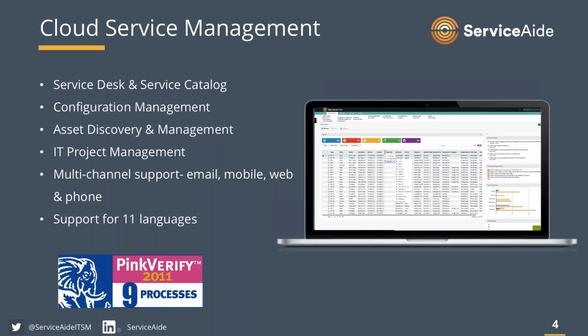We are certified, if you're familiar with ITIL, the industry standard for managing service management. We're certified in 9 processes by the independent firm Pink Elephant and their Pink Verify process.